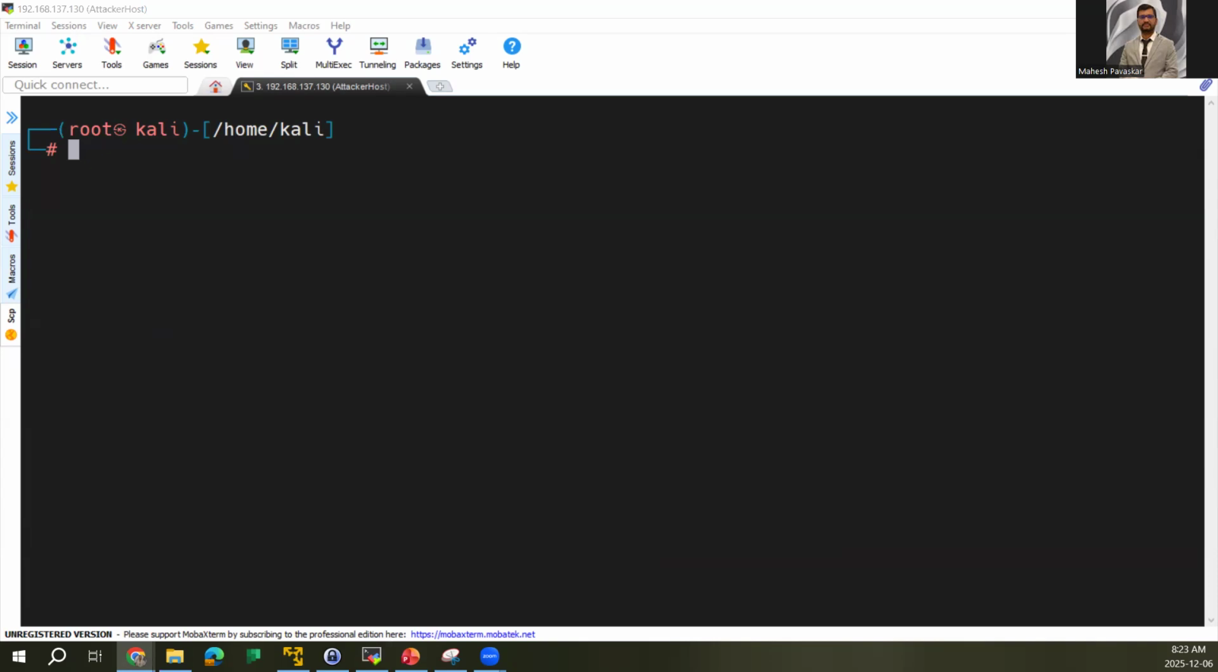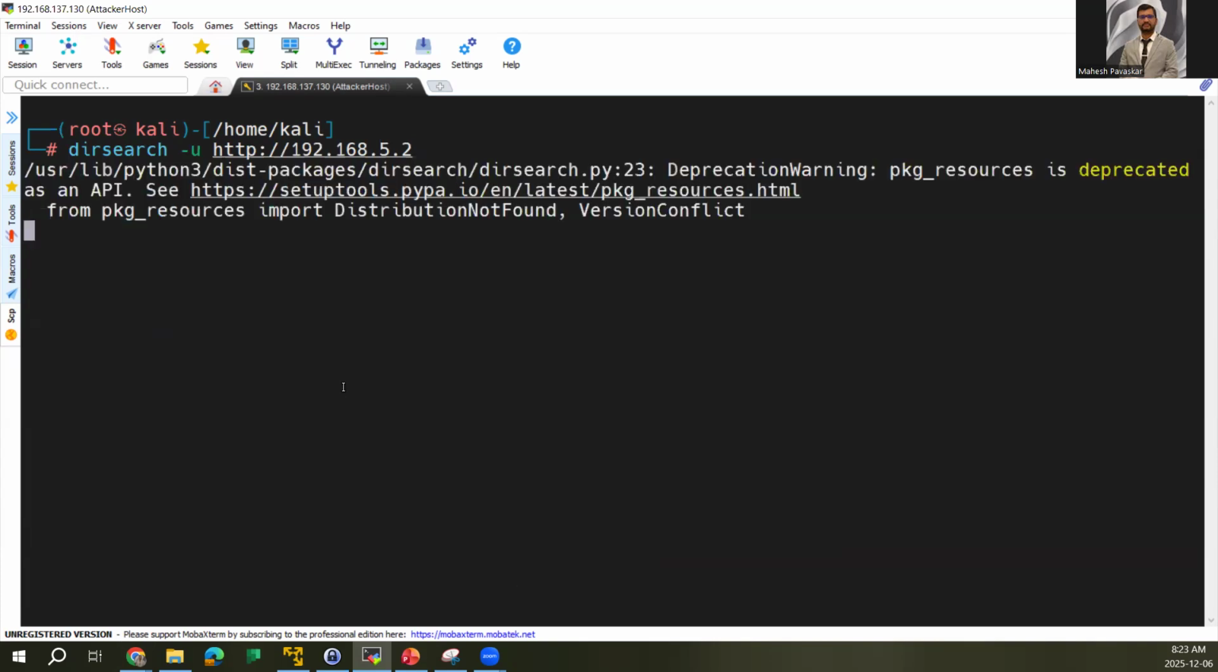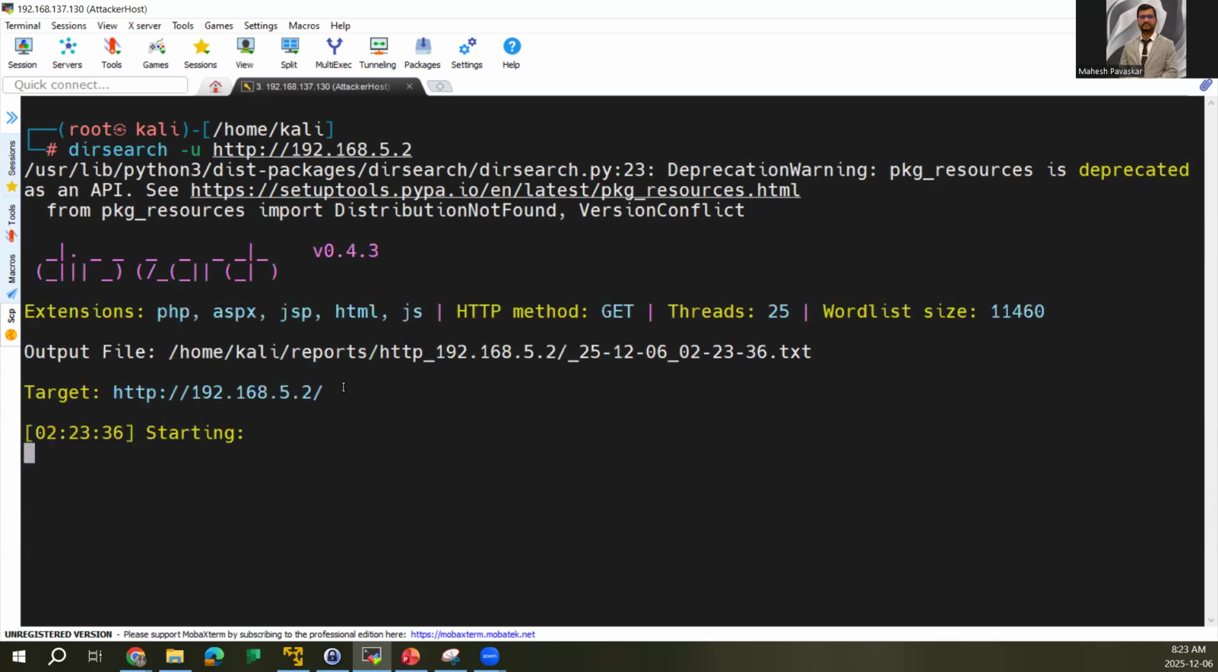Why do we need directory brute forcing? Because I want to understand whether we are getting some information about it. So dirsearch -u and the IP address. Let's enter. I'm doing all these commands from my Kali Linux box. We are already connected to the VPN, and we can reach 192.168.5.2, which is our LogTrace lab IP address. Please remember that 5.2 is the LogTrace lab IP address.